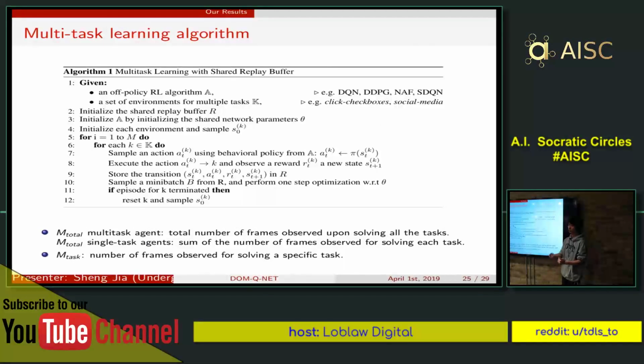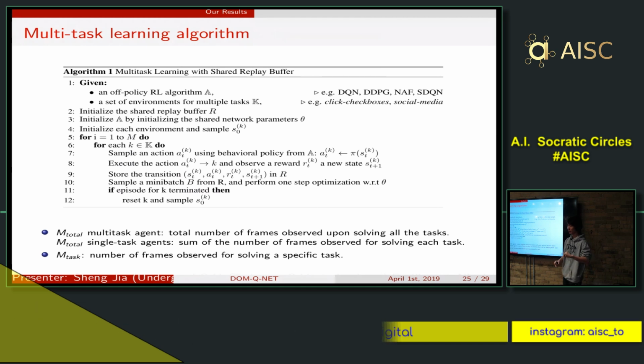So we want to make sure we train the agent. We do this until the agent actually solves all the tasks. Then we multiply the number of samples it takes by the number of tasks that you are dealing with, which is this M total for the multitask agent. And for the single task agent, it's very simple. For each task, each agent, the number of samples you take, you just add them up. So some tasks can be solved earlier.